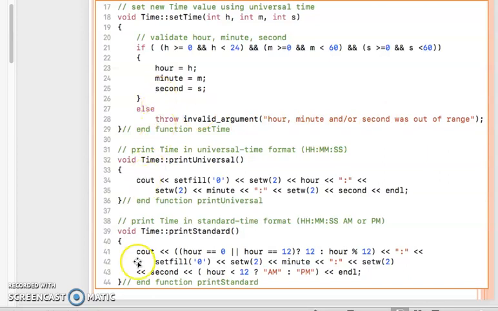So then the next two actually just print our time in the universal time. That means you see the format like here. So they will be between 0 to 24 hours. Then this one is we do the standard time format. So that's why you have AM or PM.